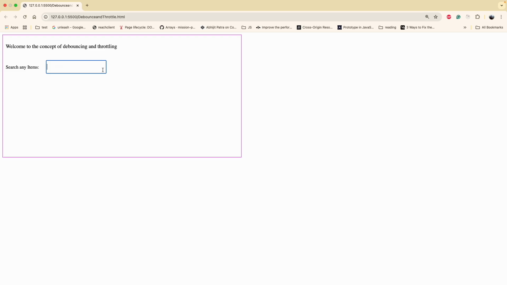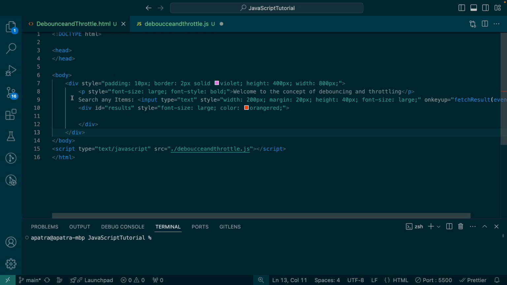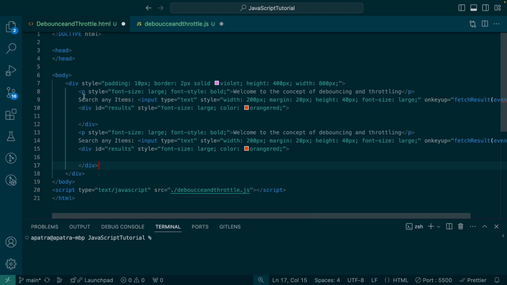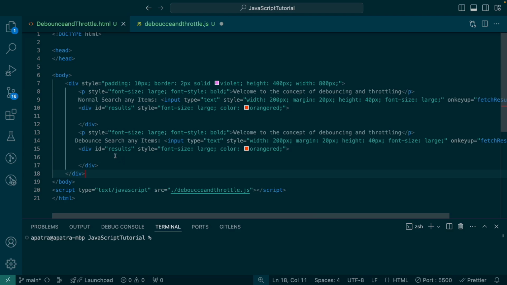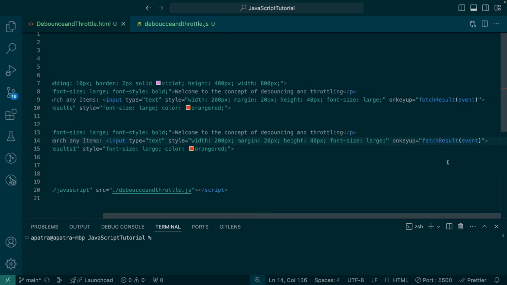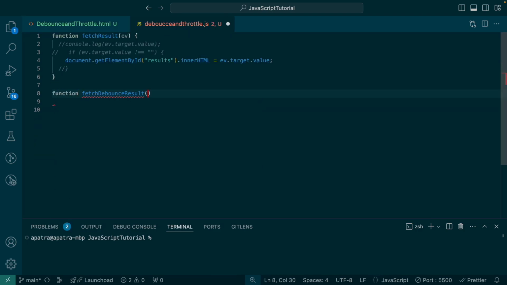Now if I want to use the debouncing concept here, then how will it be? For this fetch result, I'll use two steps here. This is for the normal search, this is the debounce search. Here I'll give results one, this is the fetchResult, this is the fetchDebounceResult. Now let me go for the debounce result function.